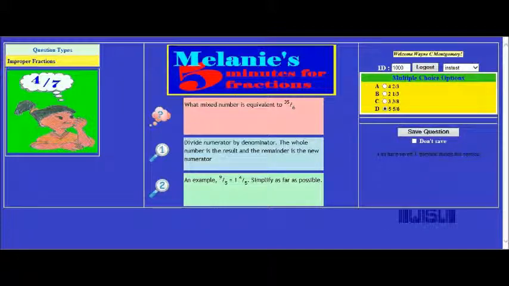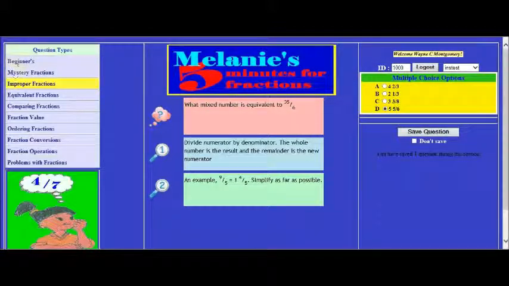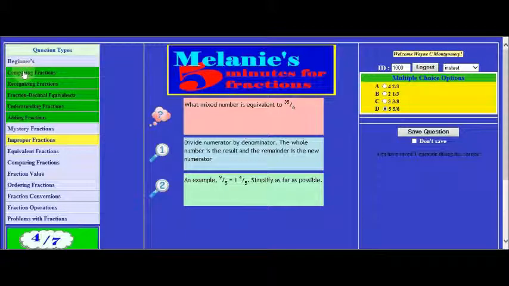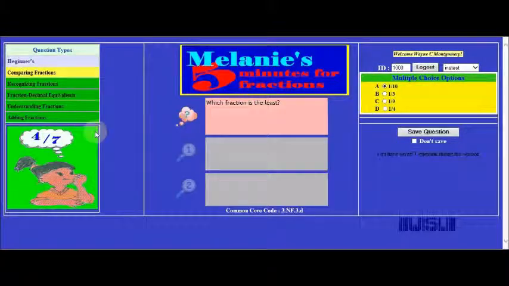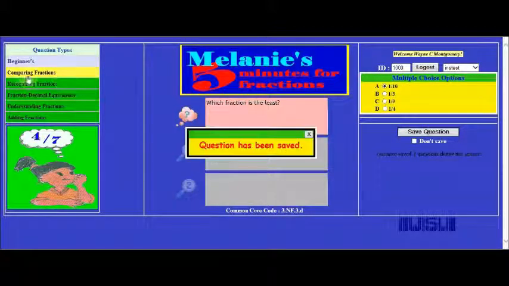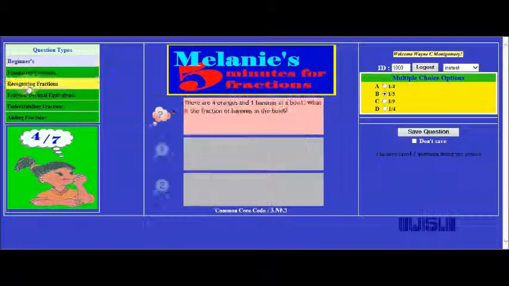Now let's do a few other examples here. We'll go into the beginners, as it's got multiple, we can quickly do them. You'll notice in this case this question is pretty much self-explanatory, so there are no clues, and therefore the clues are grayed out. And we'll save this one, and we'll go on to a second one.